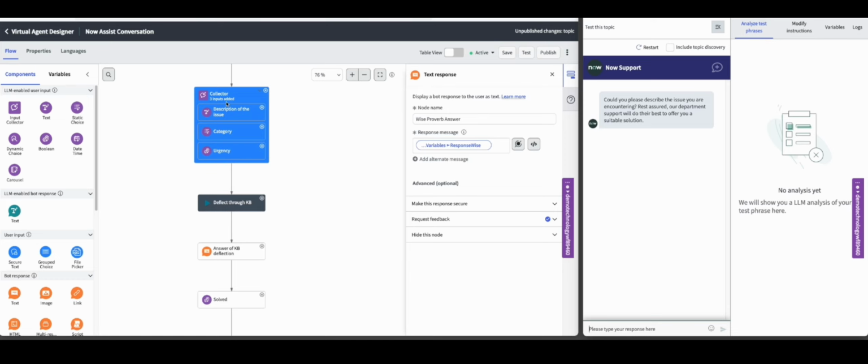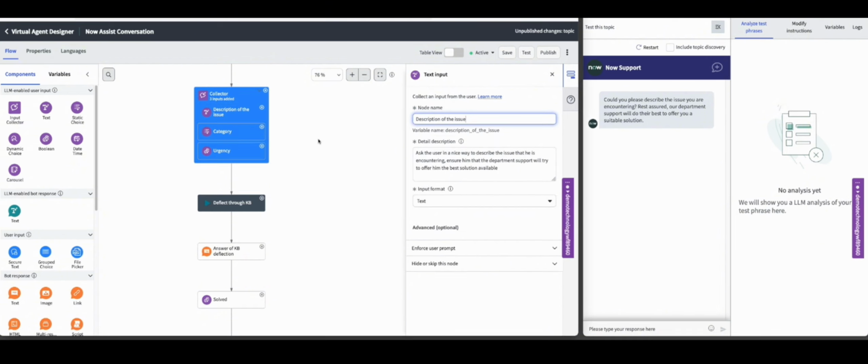This is the test window designed for developers, so we can have a look at the results in real time. But normally, the entire conversation happens inside of the portal window space. For instance, the first part of the collector is a text input that asks for the issue description. The LLM follows the input as suggested. Let's see it. Inside of the window, we have asked the user in a nice way to describe the issue that he is encountering. And the system comes back with, could you please describe the issue that you're encountering?